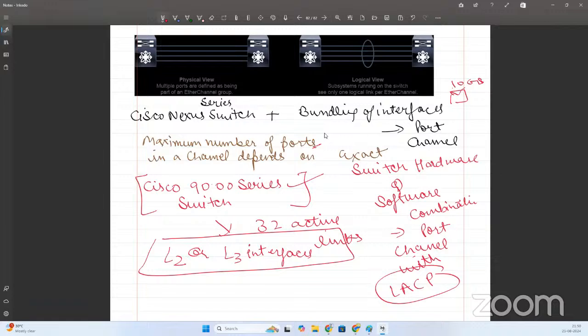Welcome. So shall we move forward with LACP and port channels now, guys? Yes, ma'am. So far we have discussed the details related to port channels. Now we will explore port channels and LACP. How many of you are familiar with LACP, guys? Does anybody know what LACP is?